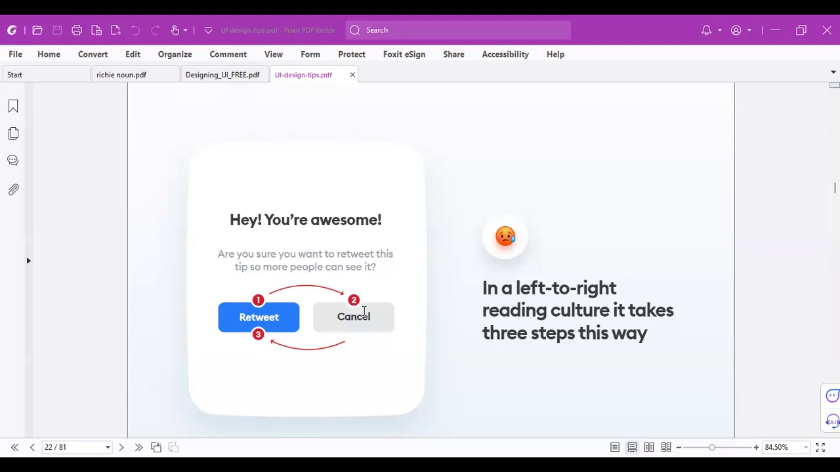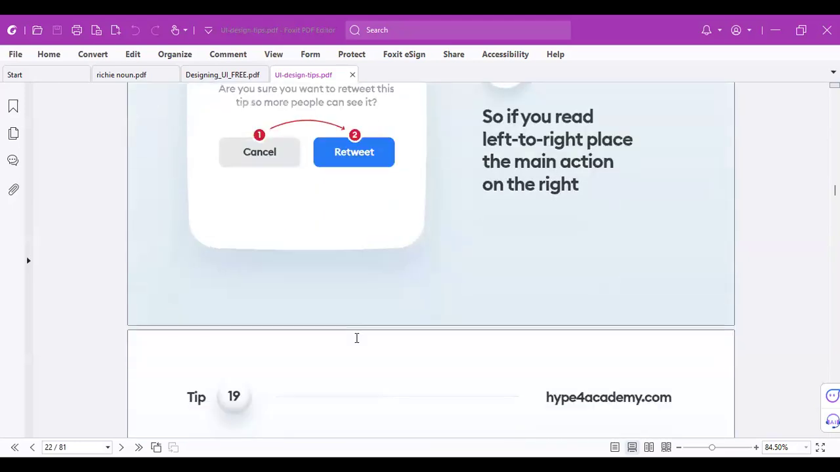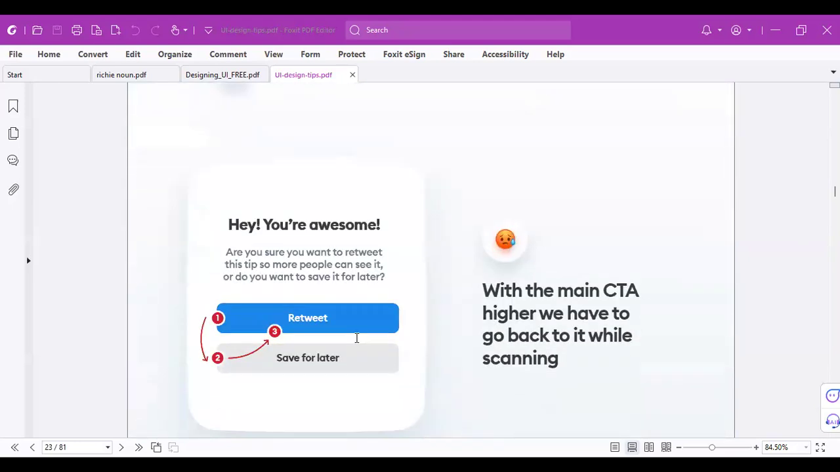But in case you now want to cancel, that is why that one should be to the left. It's the secondary decision. It's not always the main thing to do. This works perfectly. You move, you carry out your action, and you move on. Same thing with this also.